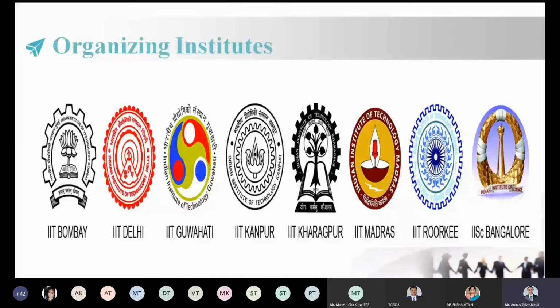NPTEL is an abbreviation for National Program on Technology Enhanced Learning. The premier technical institutes of India, like Indian Institute of Technology, Bombay, Delhi, Guwahati, Kanpur, Kharagpur, Madras, Roorkee, and Indian Institute of Science, Bengaluru, are the organizing institutes. All these institutes joined their hands to construct and develop NPTEL in the year 2003.